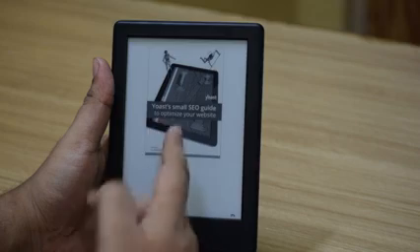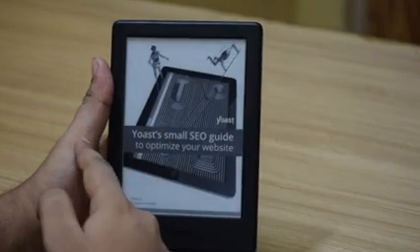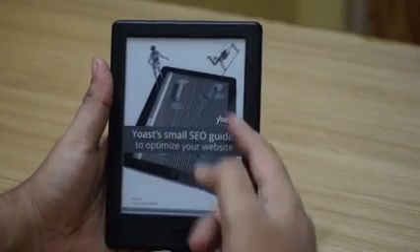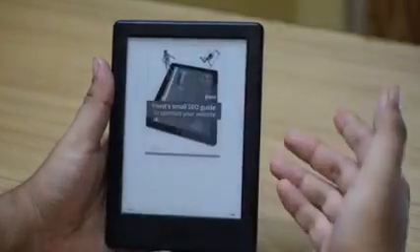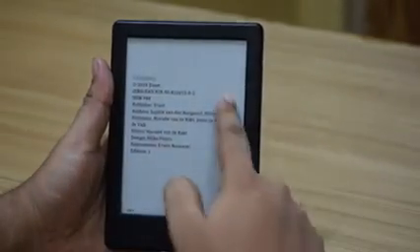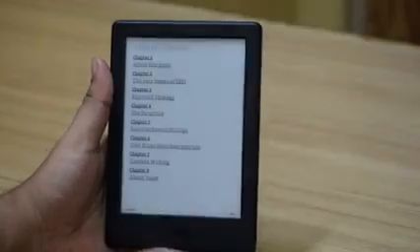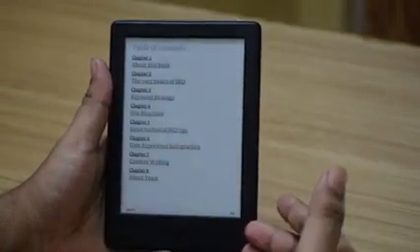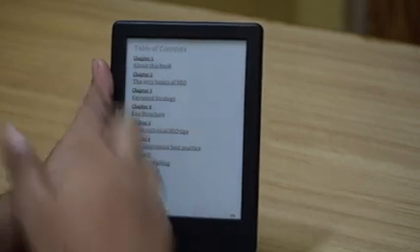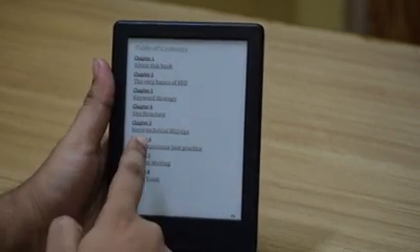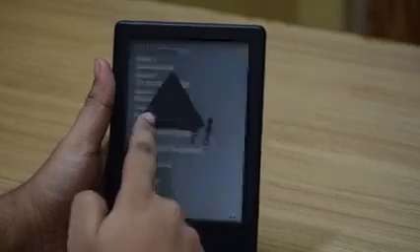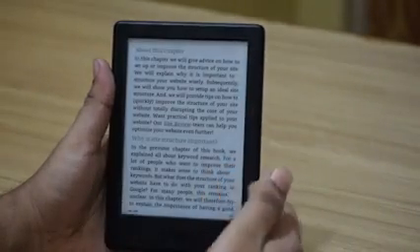You can tap anywhere on the left-hand side of the book to go back to the previous page, and you can tap anywhere on the right of the screen to go to the next page. That's how you turn pages. You can also swipe to go back to the previous page or forward. As you can see, tables of contents in most books are linked, so you can just tap on an entry to head over to that chapter directly.